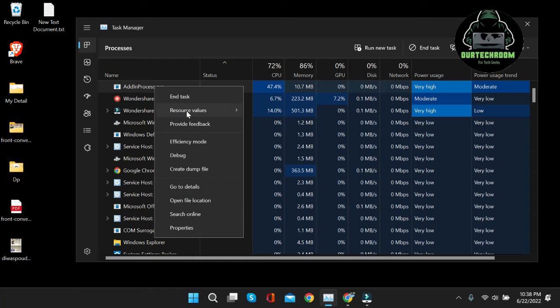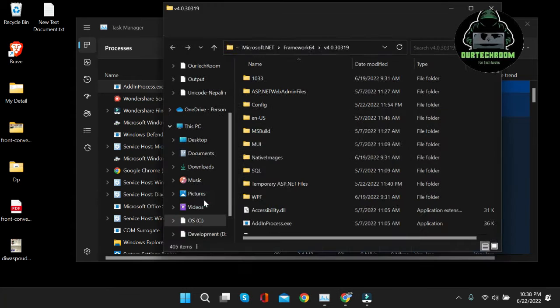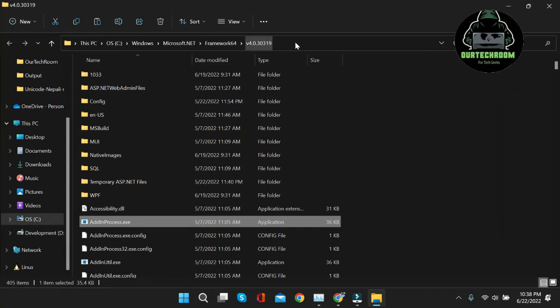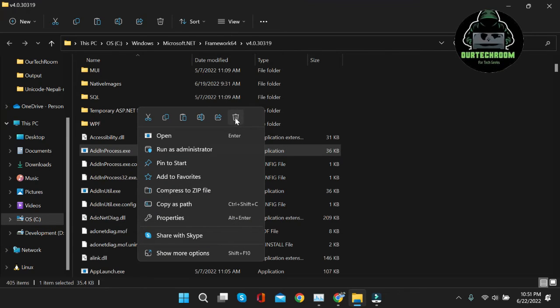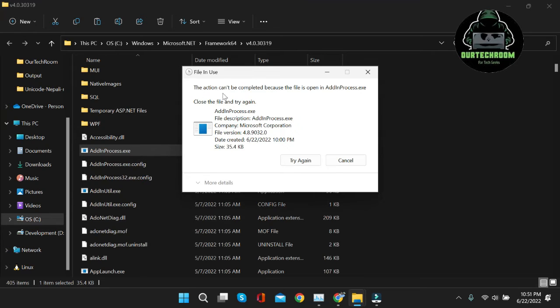For this, right-click on the process and then click on open file location. As you can clearly see, it is located inside your system files, Windows, inside Windows Microsoft.NET Framework 64, and inside here we can see AddInProcess. If you try to delete AddInProcess from here by right-clicking on it and then clicking on the delete icon, you can see the action cannot be completed because the file is open in AddInProcess.exe. So we cannot delete it directly from here as well as from Task Manager.